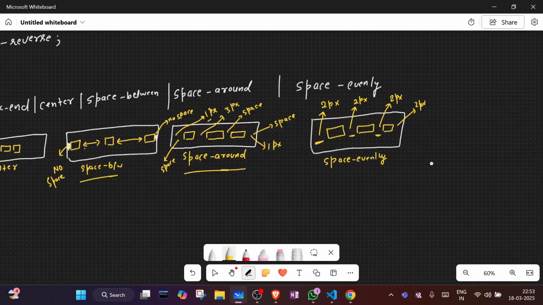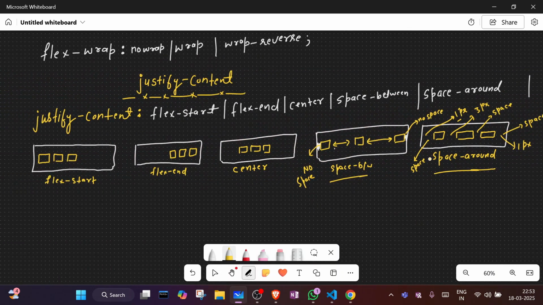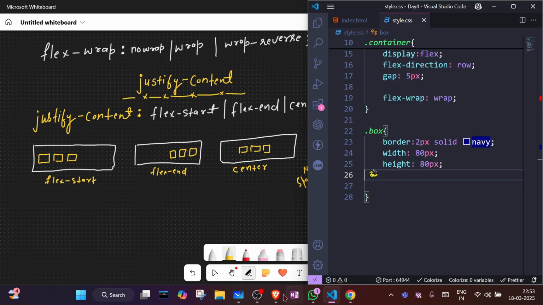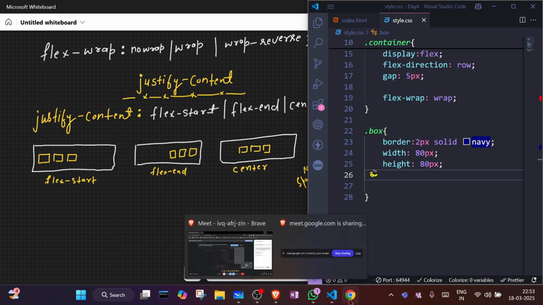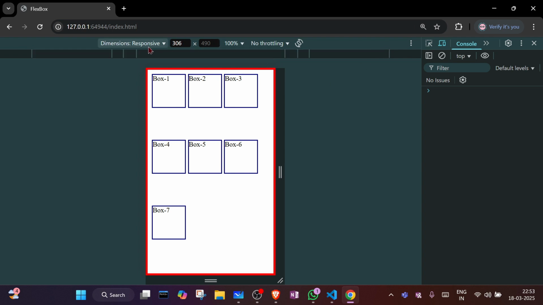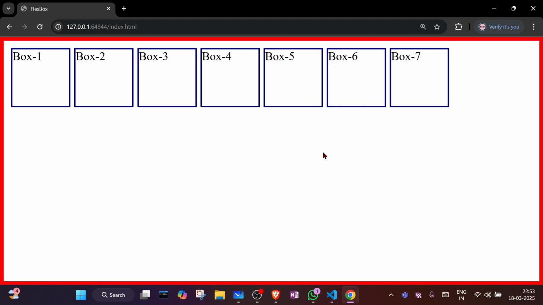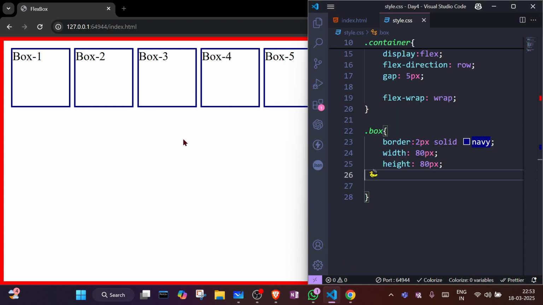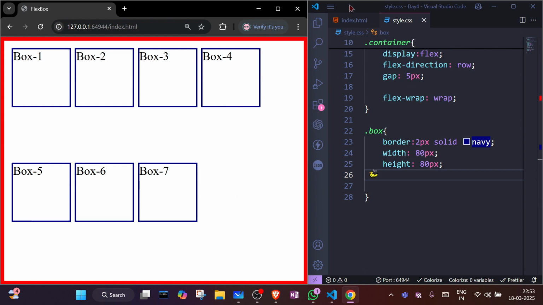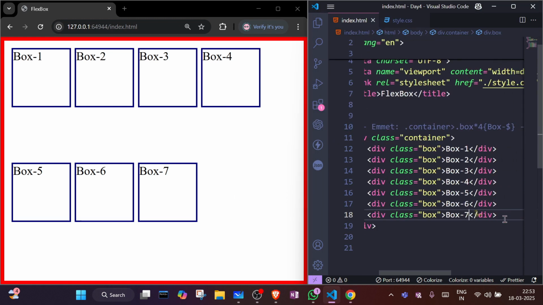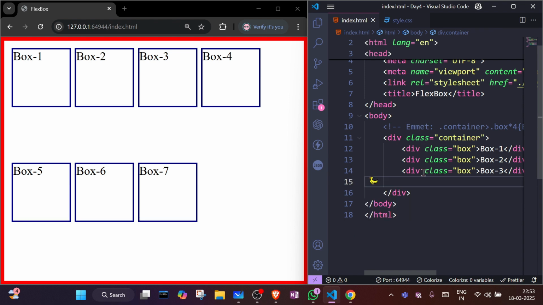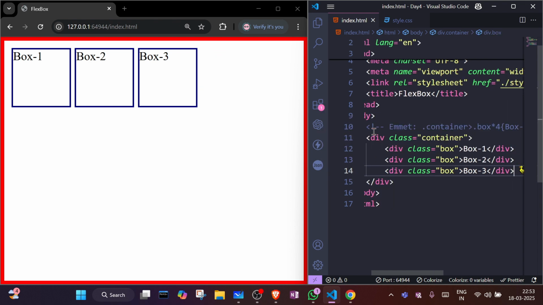So these are the properties of justify content. Let's try to apply these properties. First of all, let me delete some useless boxes. Let's keep only 3 boxes. So these are the 3 boxes.